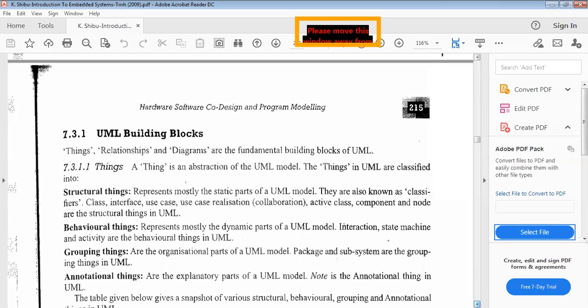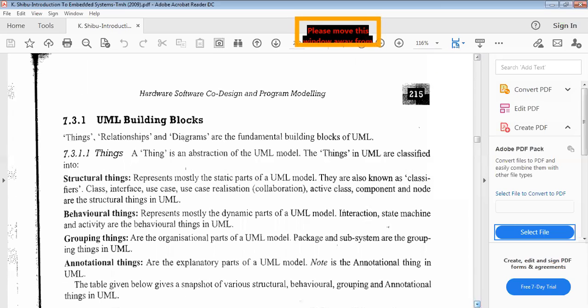See here. First, what is meant by things? Just like in our VHDL programming, the first one is the abstraction. What is meant by abstraction? Abstraction is simply the representation of that entire system, how many inputs it contains and how many outputs it is able to provide. Just like that. See here, the things.